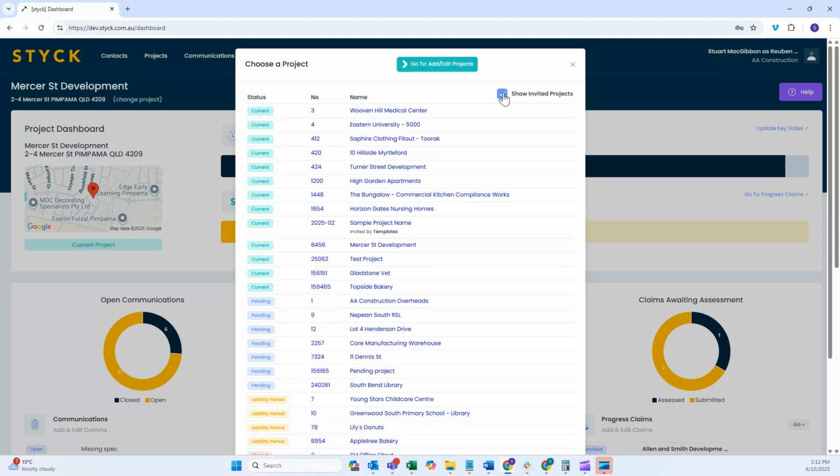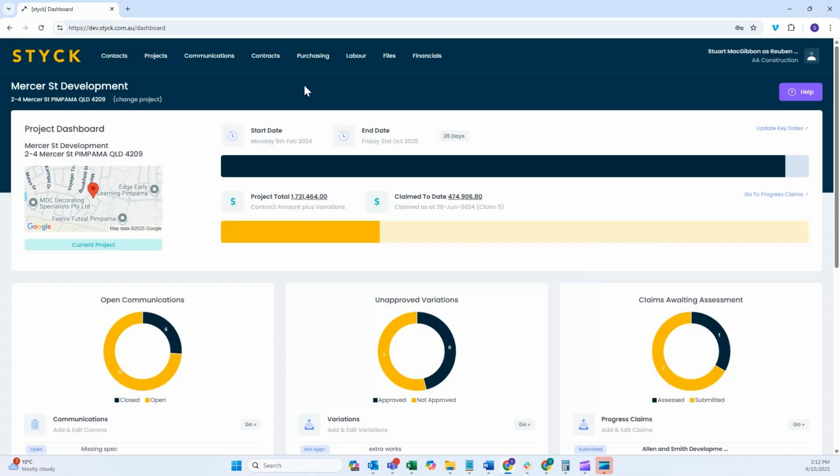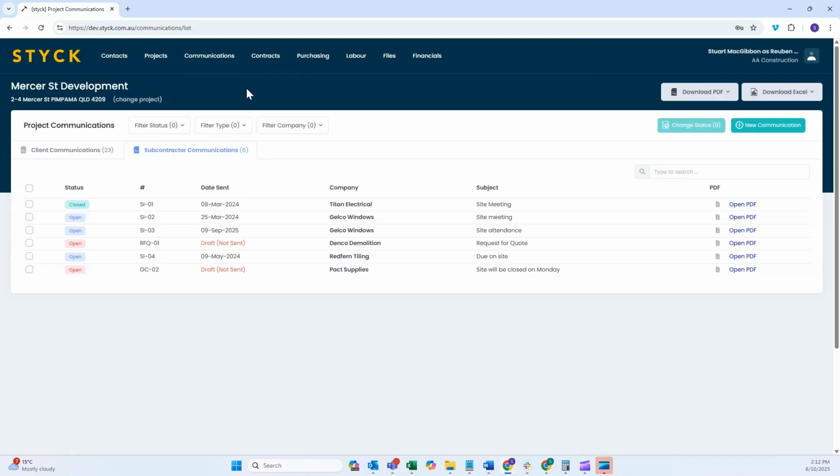When you click on that tick box, it will show in the list any projects you've been invited to collaborate on. And if you want those projects out of your list, you can just remove the tick box. So it's a way you can control what you can see in your list. Another change we've made is to the communications area.